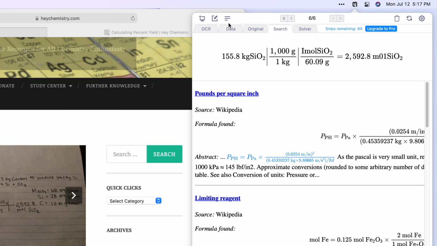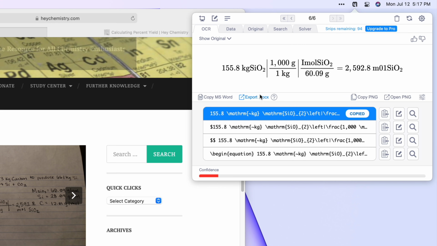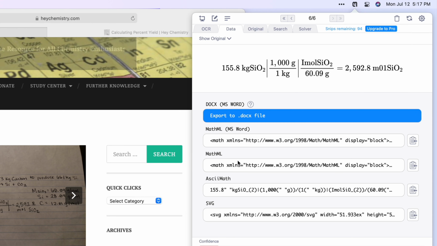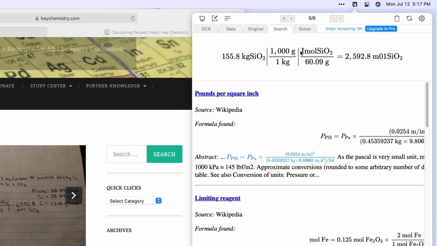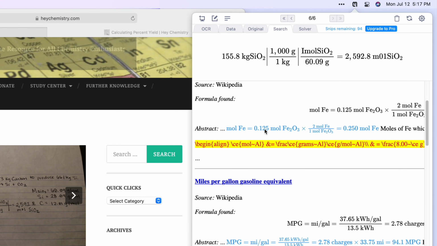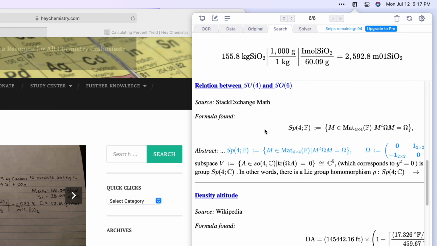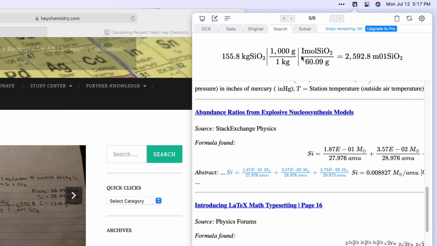So this is pretty handy. Obviously, you can see the OCR. It lets you copy that data in a number of different formats for either web viewing or for putting inside of a Word doc. You can see the original and modify it if you need to. You can search the web for that exact equation or solution, which is pretty freaking awesome.